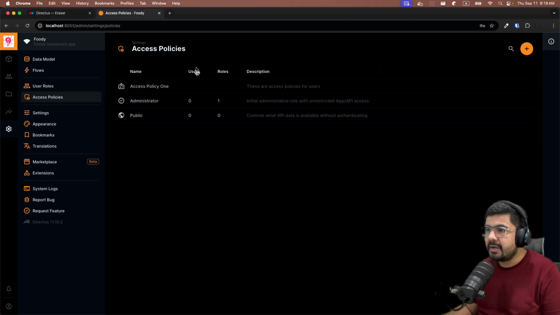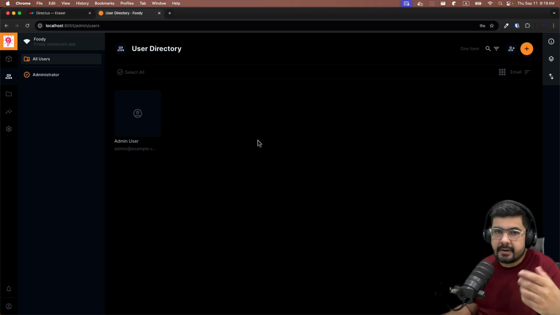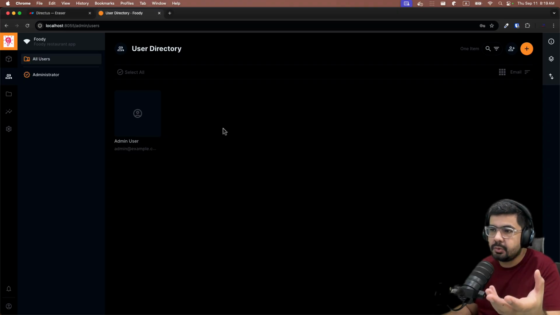And right now we don't have any users inside those access policies, and neither do we have any roles. We will be covering roles in the coming section, but right now just focus on the users part. So now what we can do is come to our user section, and then we can create another user and grant that access policy to that user.